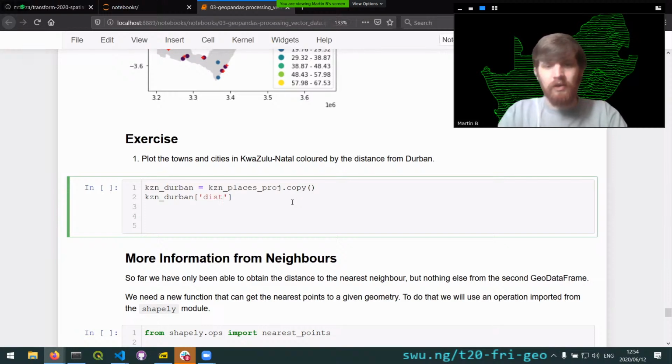We're going to add a column called distance Durban. And the reason to do this is because if you were going to then do this on 3 or 4 different towns, you may not want all the towns in there, for example. And we'll do more or less the same as what we did just now. We're going to take our KZN places.